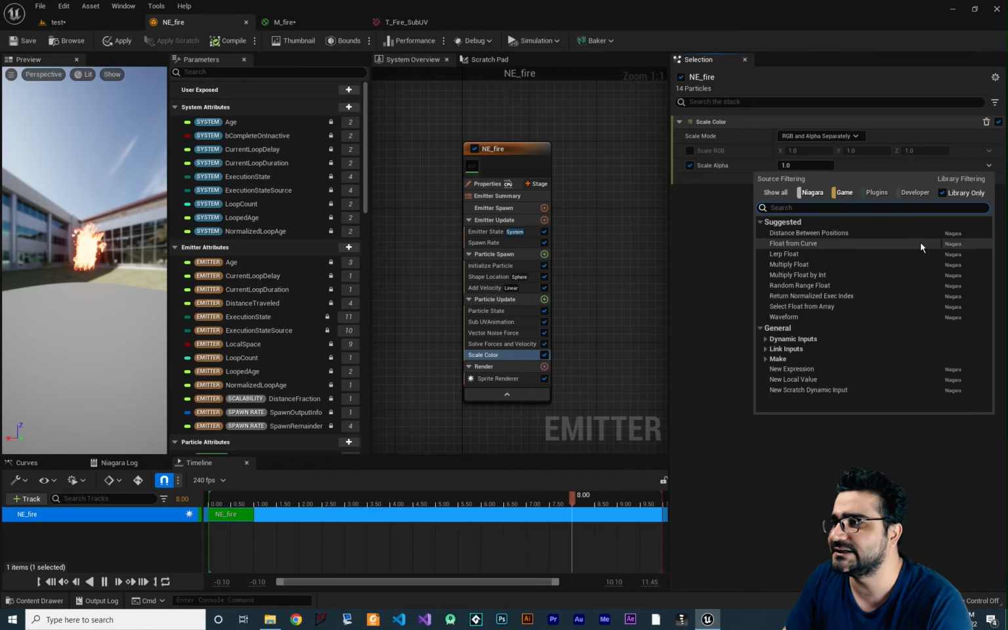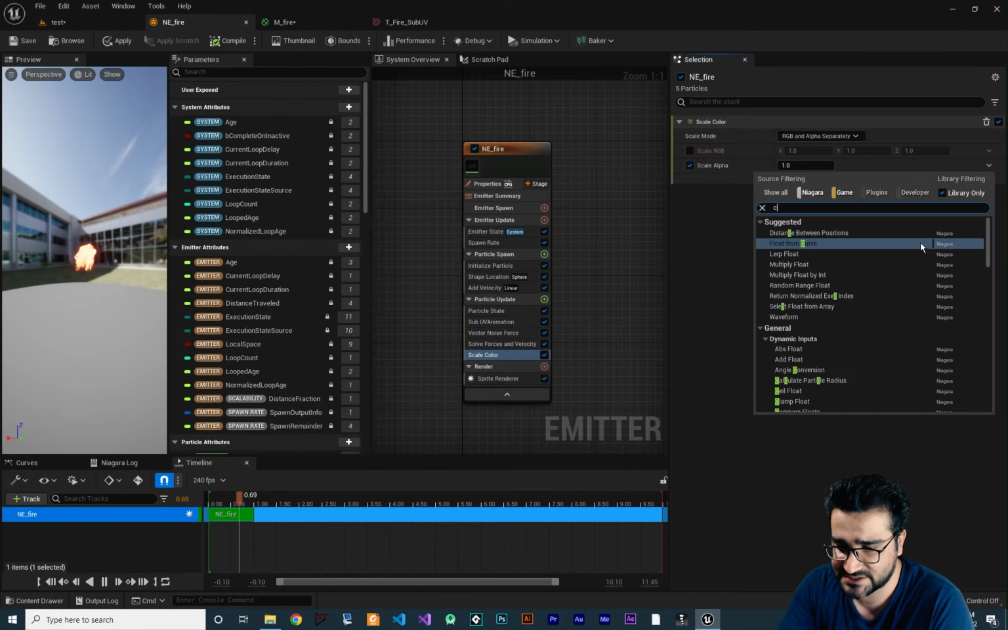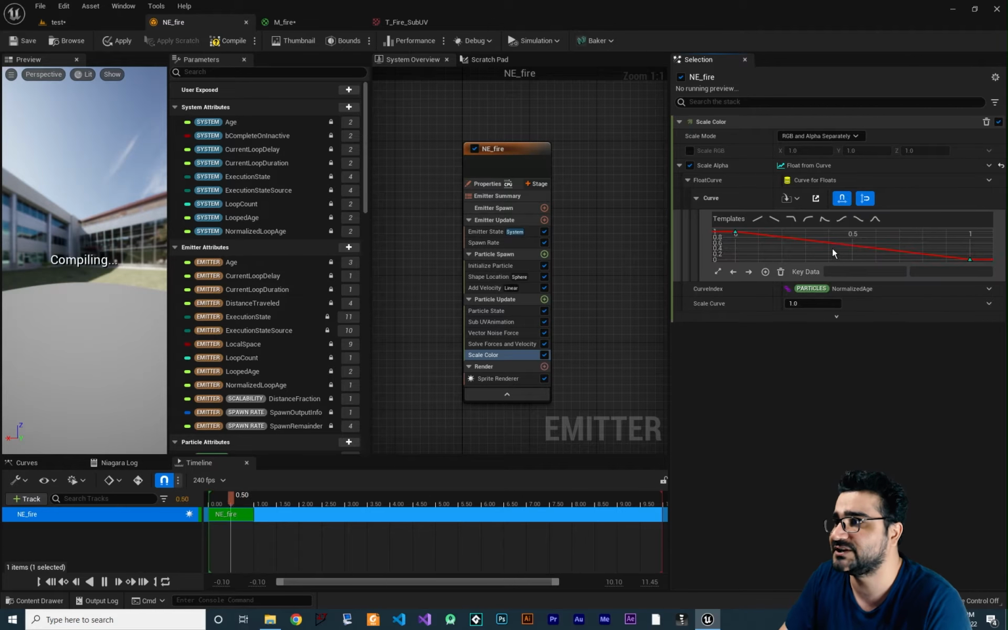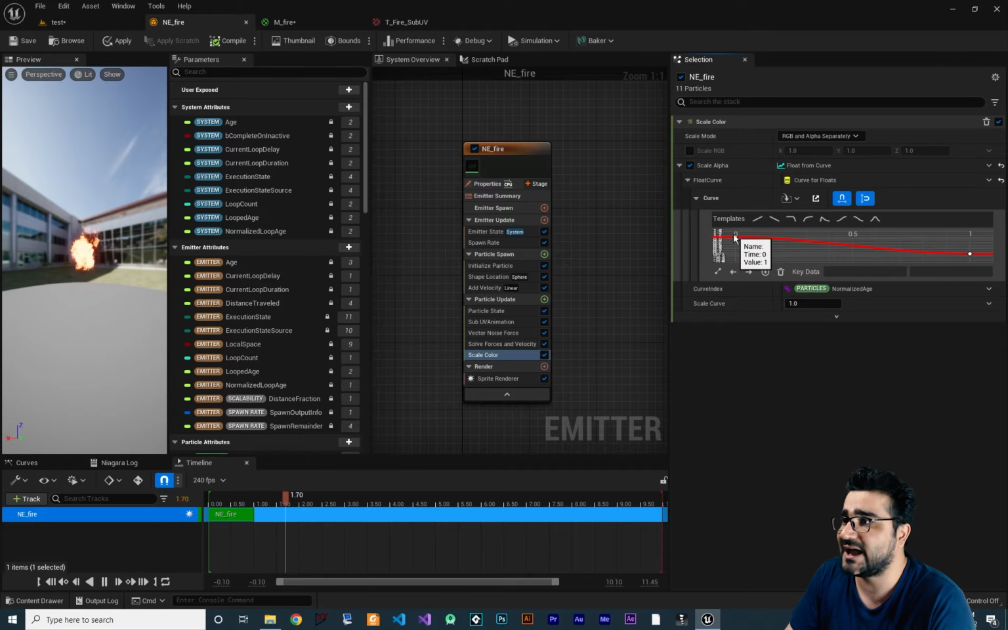So let's click in here, and what I'm gonna do, let's search for curve. Float from curve is more than enough, and what I want to do, I want to use this template here. So at the time 0 it will be 1, and at the time 1 it will be 0, right?